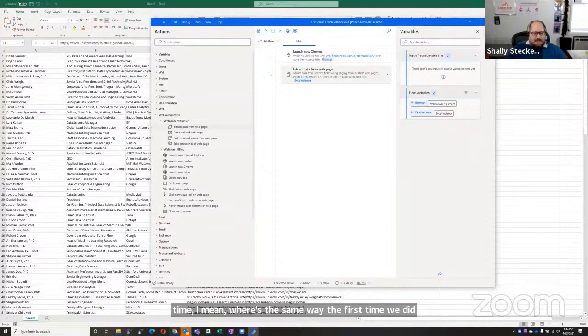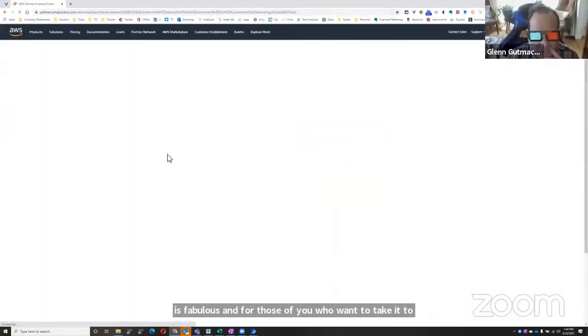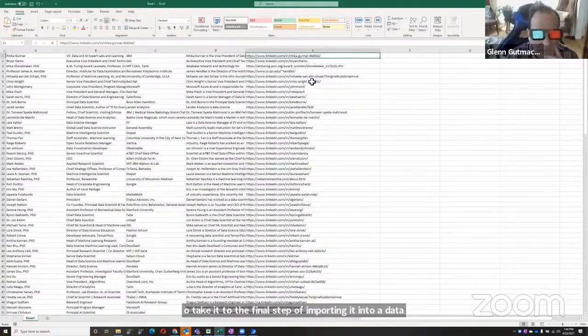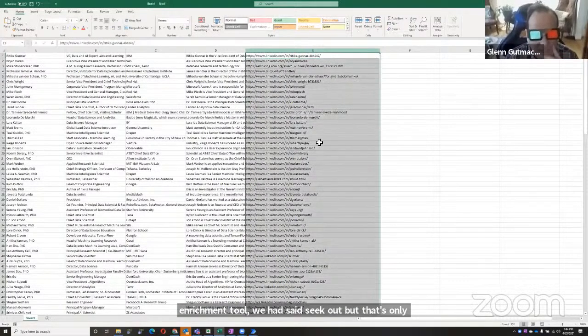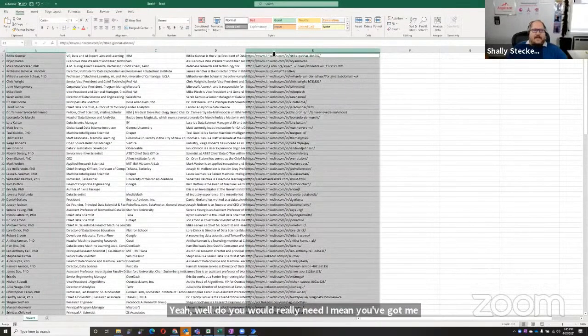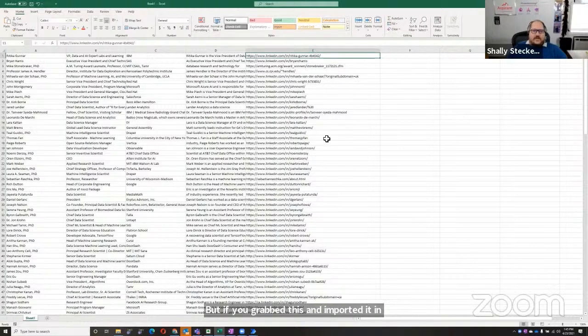I'm curious now if we can get that other one. I mean, that data is fabulous. And for those of you who wanted to take it to the final step of importing it into a data enrichment tool, we had said seek out, but that's only one of several ways to do it. You could get their email and phone number after that. Yeah, what you would really need, I mean, you've got name and LinkedIn, although most of the time you really only need LinkedIn. But if you grabbed this and imported it into one of those tools, it would then be able to append the other information.